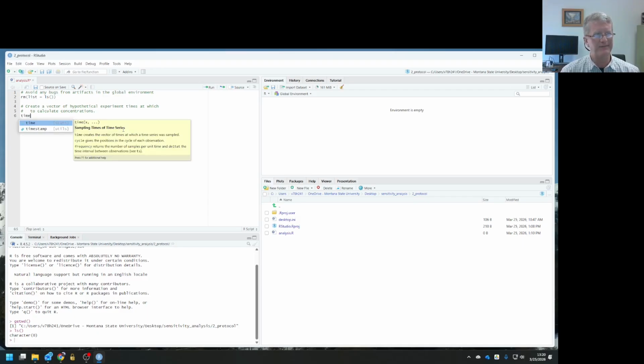And I also use a convention, and this is not standardized or anything, that I like to use the plural case for time, saying that this is a vector of times. It's not just one time, it's a bunch of times. So I'm going to be assigning a vector here. I'm going to call this times.